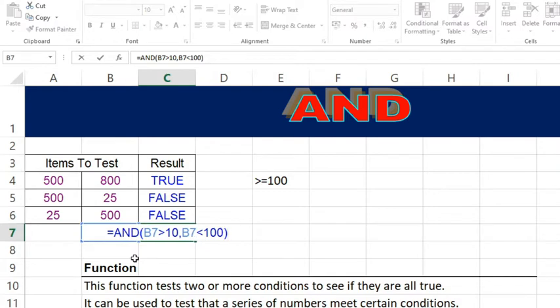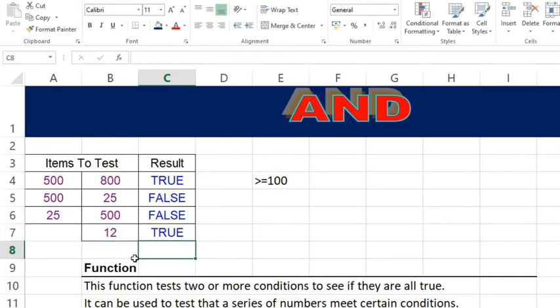So 12 is greater than 10 and less than 100. So two conditions I have given. Now the value should be true because both the parameters are satisfied. Let's take another example here.